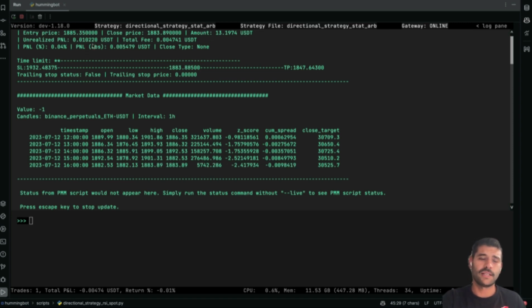The unrealized PNL is the trade PNL. This is the close price minus entry price, divided by entry price. The total fee is the total fee in USDT that we pay for the position. And also we have here the PNL, that is the trade PNL minus the total fee, and the PNL in absolute value. Well, the close type will be trailing stop, take profit, and so on.